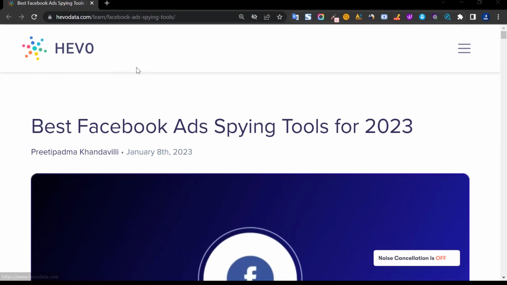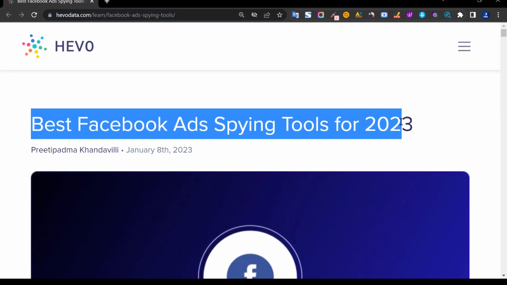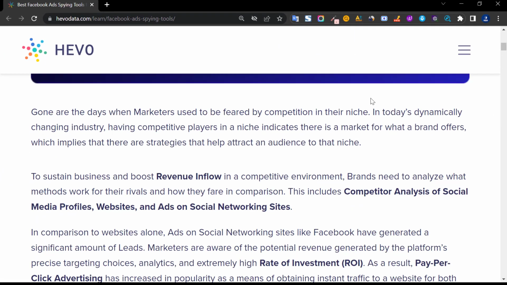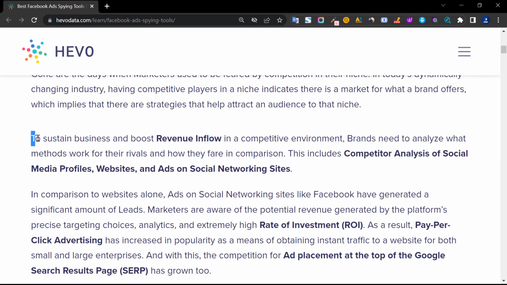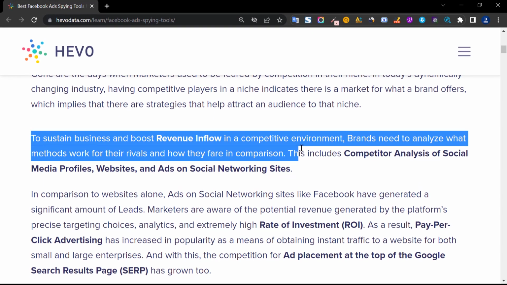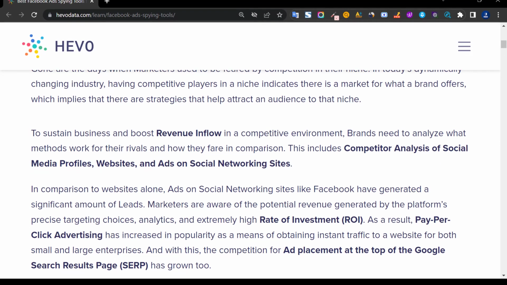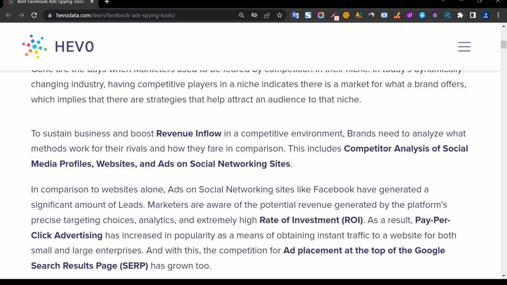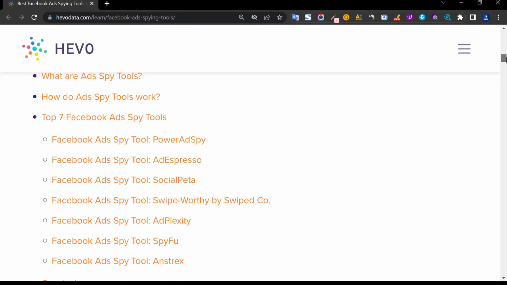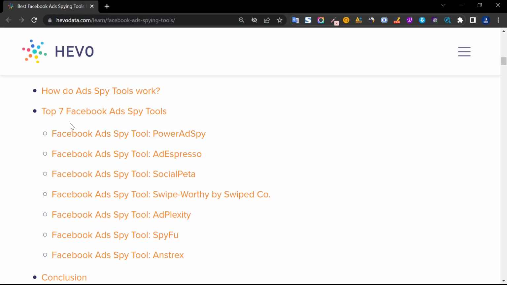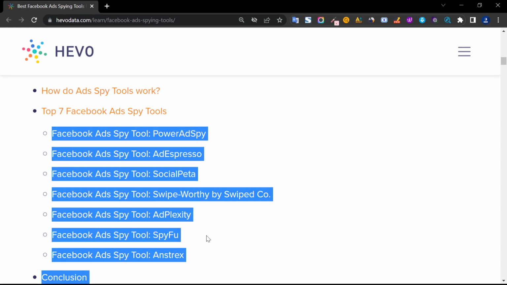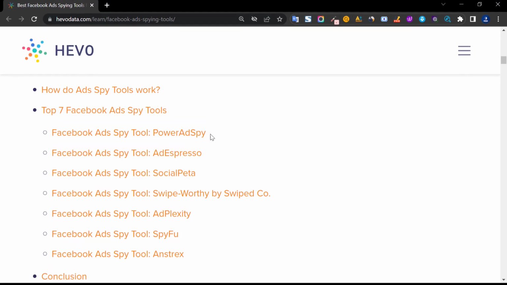But before we dive right in, just to show you that this is legal and ethical, let's look at Hevo, or what they said on this article, best Facebook ad spying tools for 2023. In this second paragraph, it said, to sustain business and boost revenue inflow in a competitive environment, brands need to analyze what works for their rivals and how they fare in comparison. This includes full competitor analysis of their social media profiles, their website, and social networking site. That's why they went on to share Facebook ad spying tools like Adsplicity, AdSpro, Power Ads, and the rest of them. They share a lot.